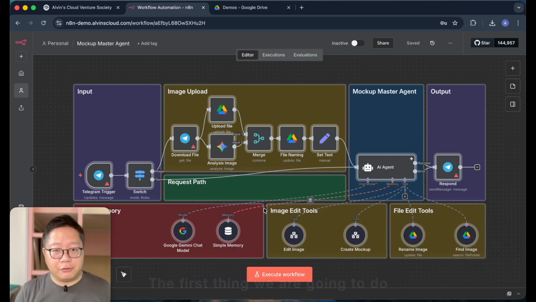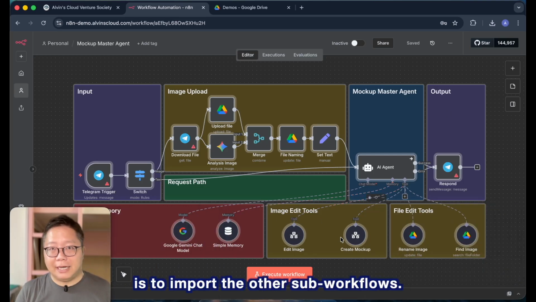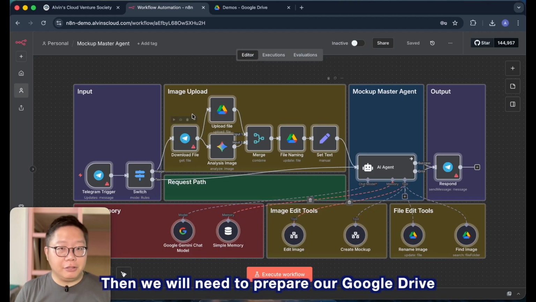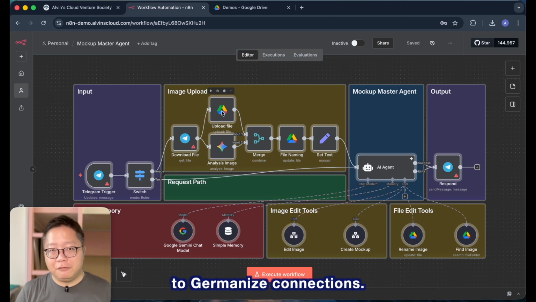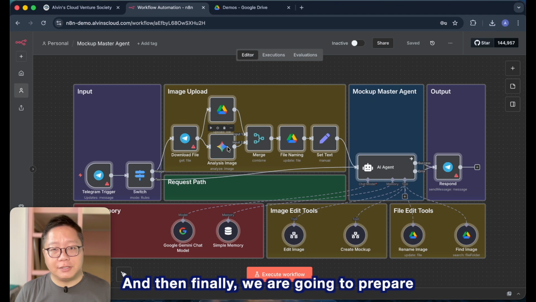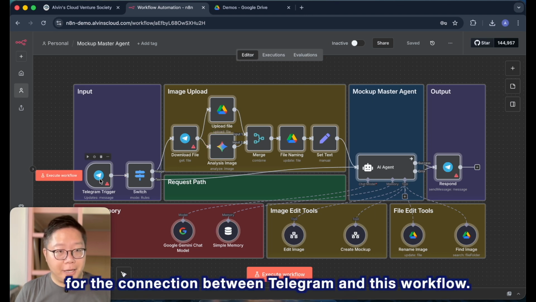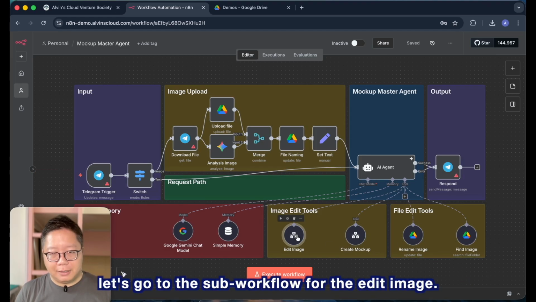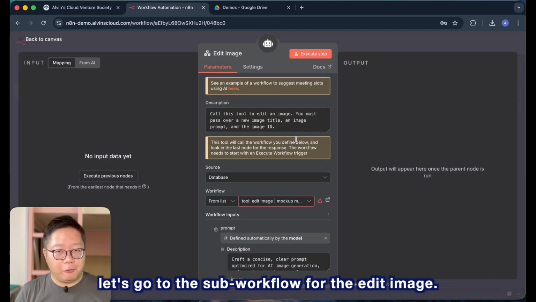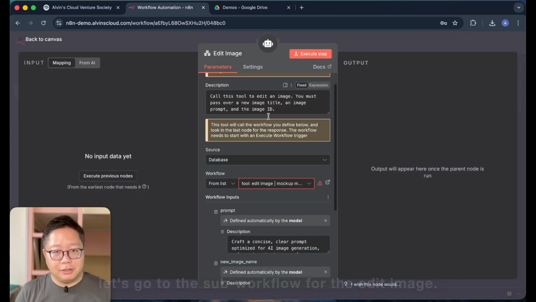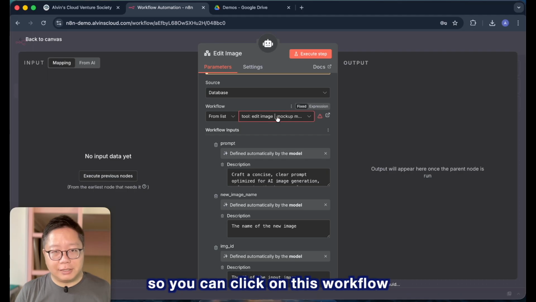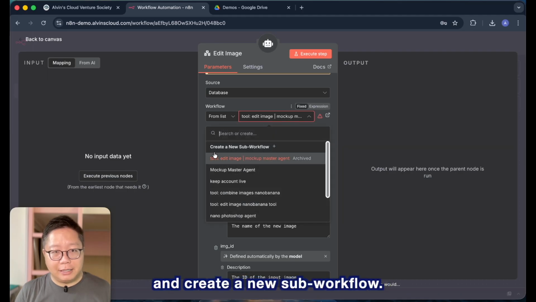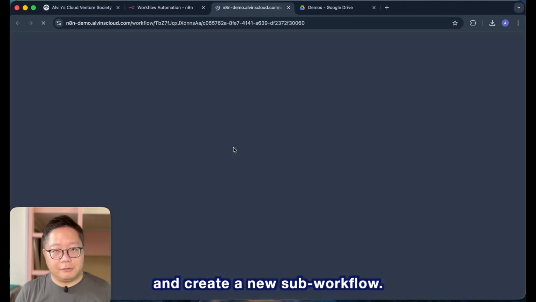The first thing we are going to do is to import the other sub-workflows. Then we will need to prepare our Google Drive and the Gemini connections. And then finally, we are going to prepare the connection between Telegram and this workflow. So for the first step, let's go to the sub-workflow for the edit image. We don't have this yet, so you can click on this workflow and create a new sub-workflow.